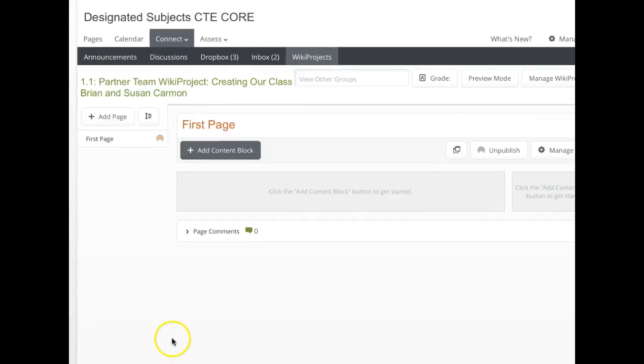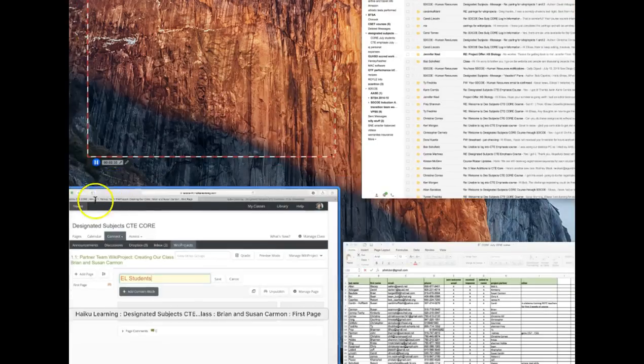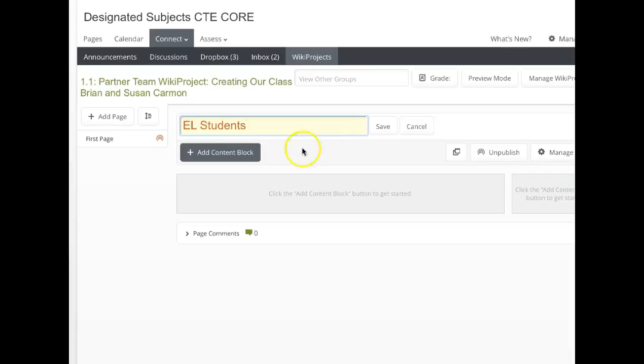Okay, so you have some choices here. Notice it just says first page. It's waiting for you to have a title. You can do all your work on one page and both of you can get into here and make changes and add things. Or you can decide, hey, I want it two separate pages. I want to put my EL student on one page.